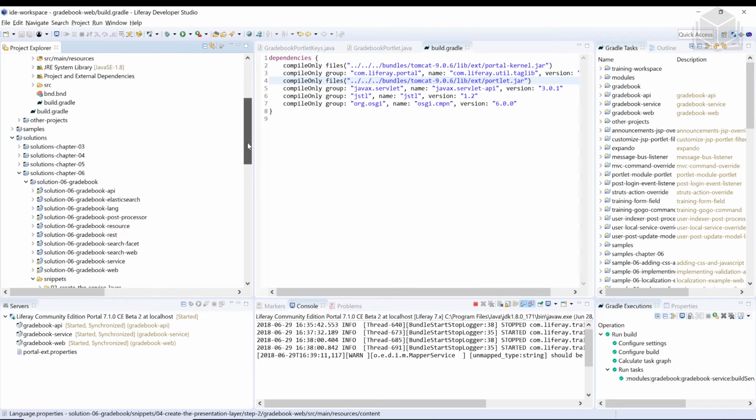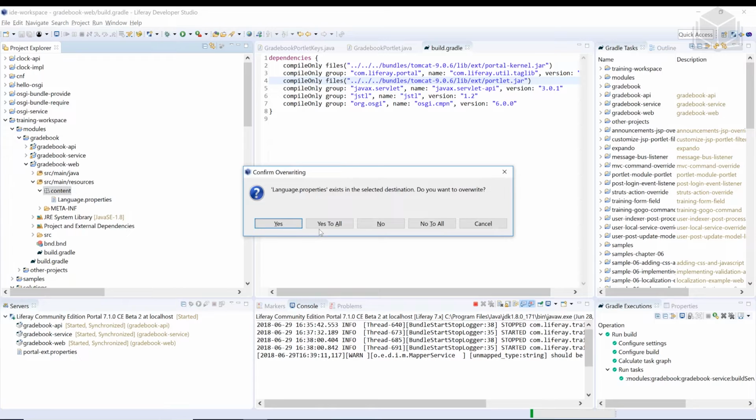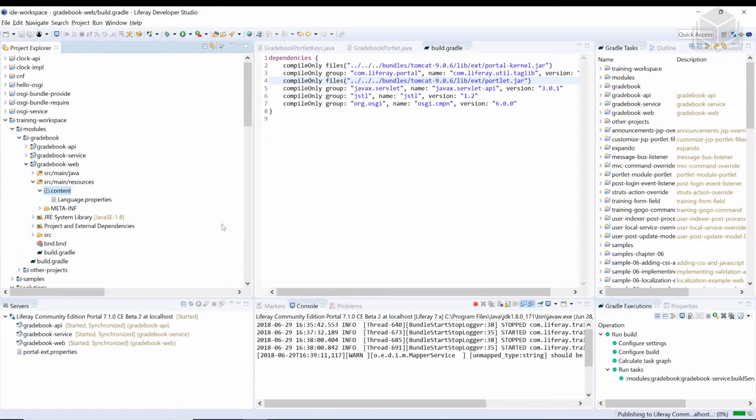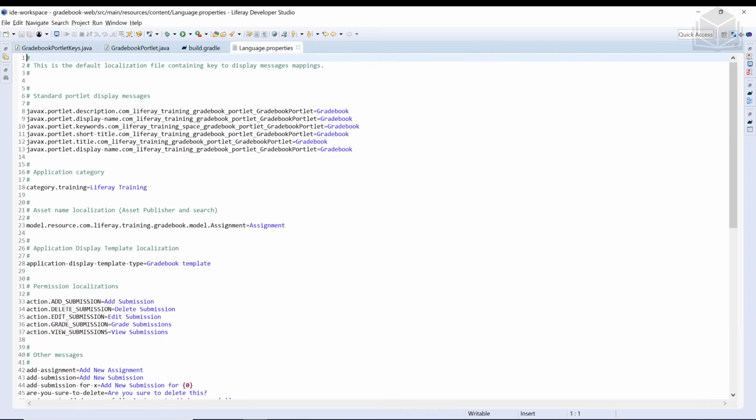I'm going to scroll back up to our gradebook web project, heading over to the source main resources of my gradebook web, heading over to content. Let's go ahead and override our language.properties. So I'll paste using Control V, and we'll overwrite it. Once it's overwritten, I'll open up the language.properties and we'll see a lot of different things going on here. I'll call some of these out as we progress through.